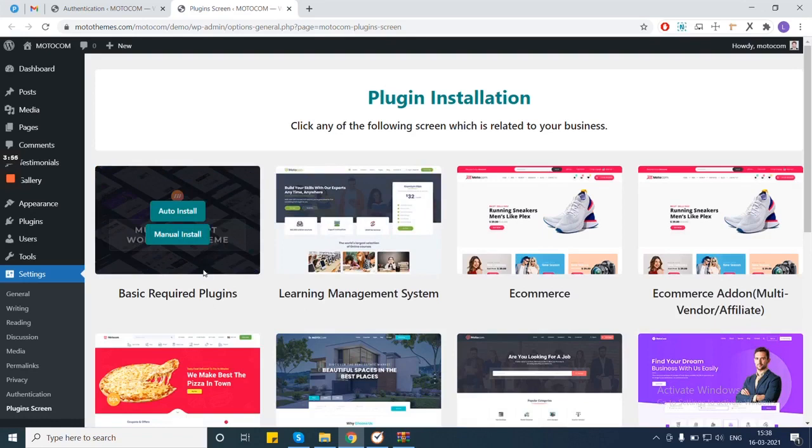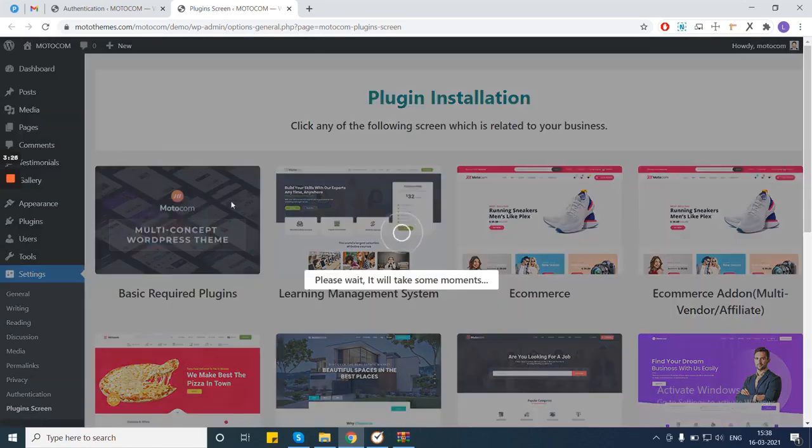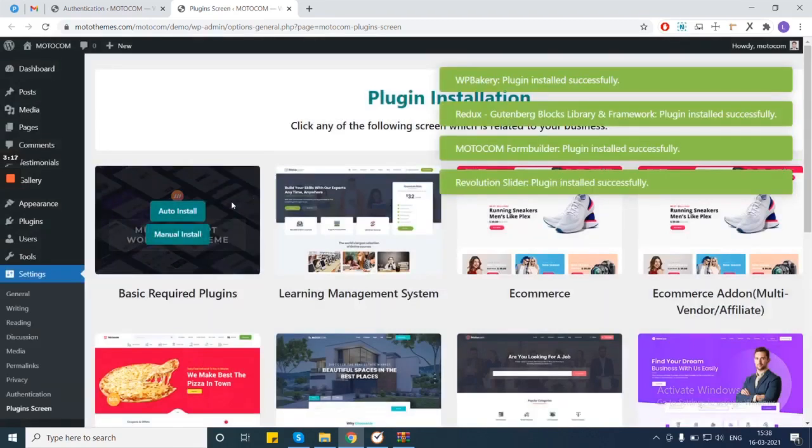For this, we will first need to install the basic required plugin. So, there are two ways to install the plugin. First, the auto install, and second is the manual install. For auto install, it will only need a single click to download all the plugins and its sub-plugins into the theme. In case the user's server has low configuration, he can opt for manual installation. So let's go for auto install at the moment. So as you can see, all the 4 relevant plugins are being installed.